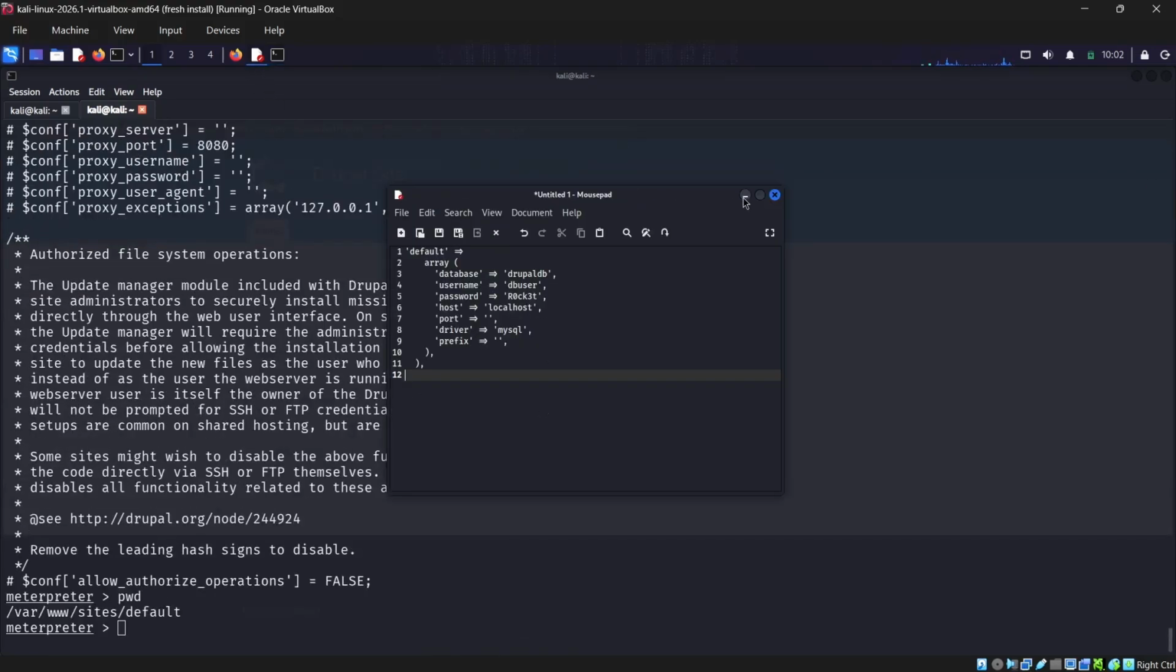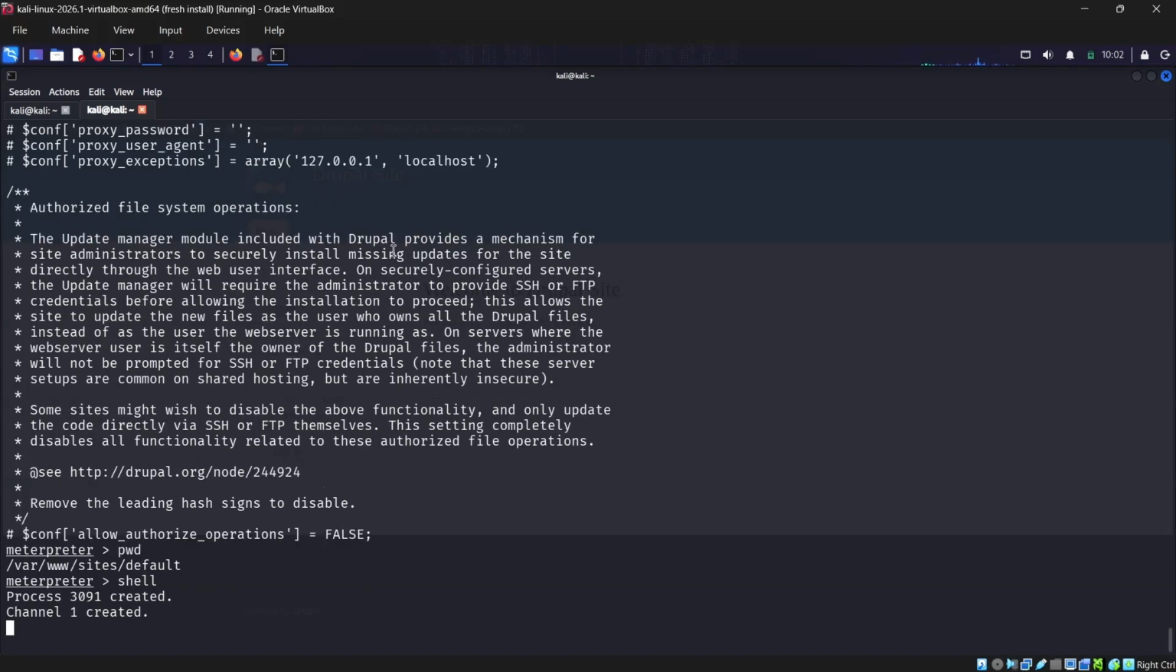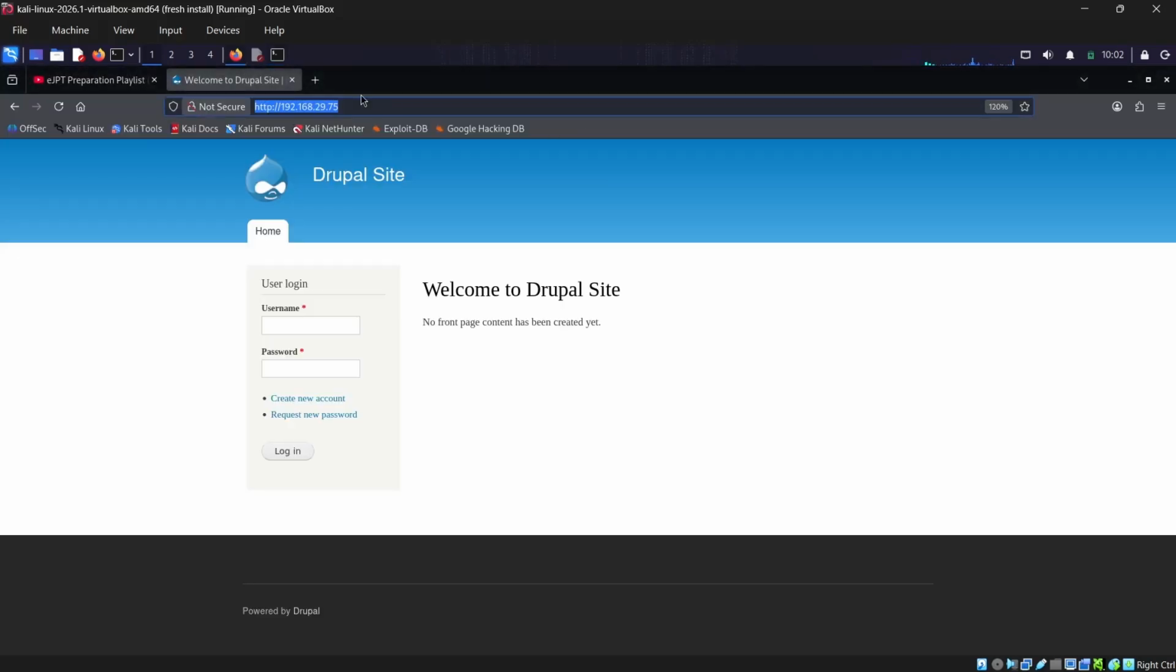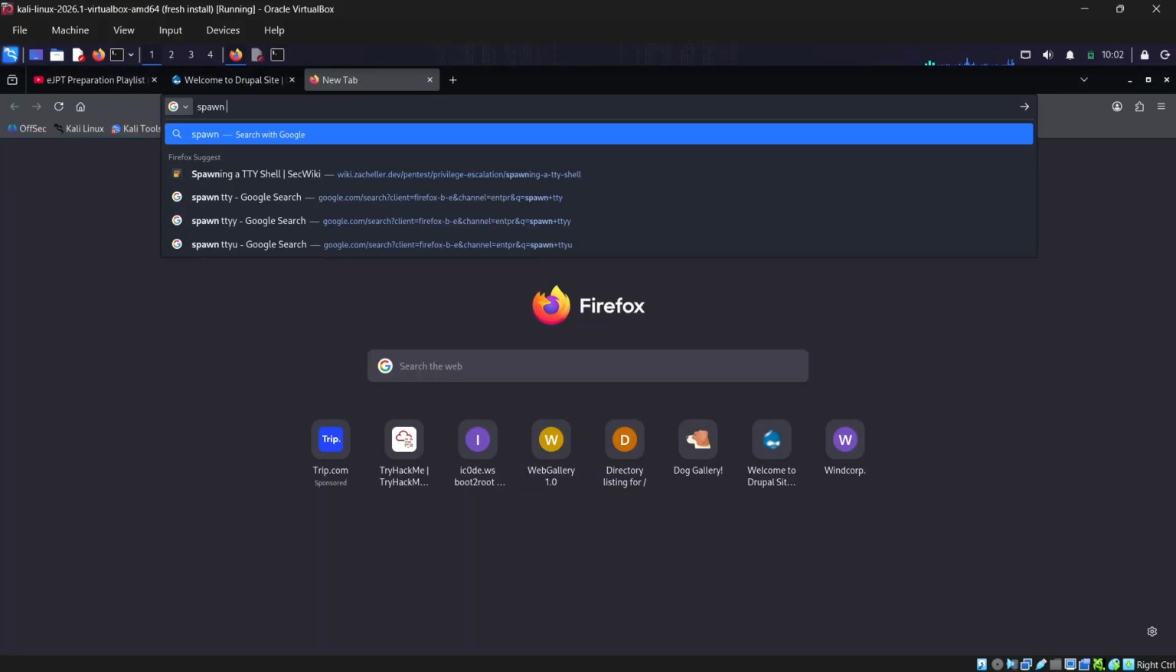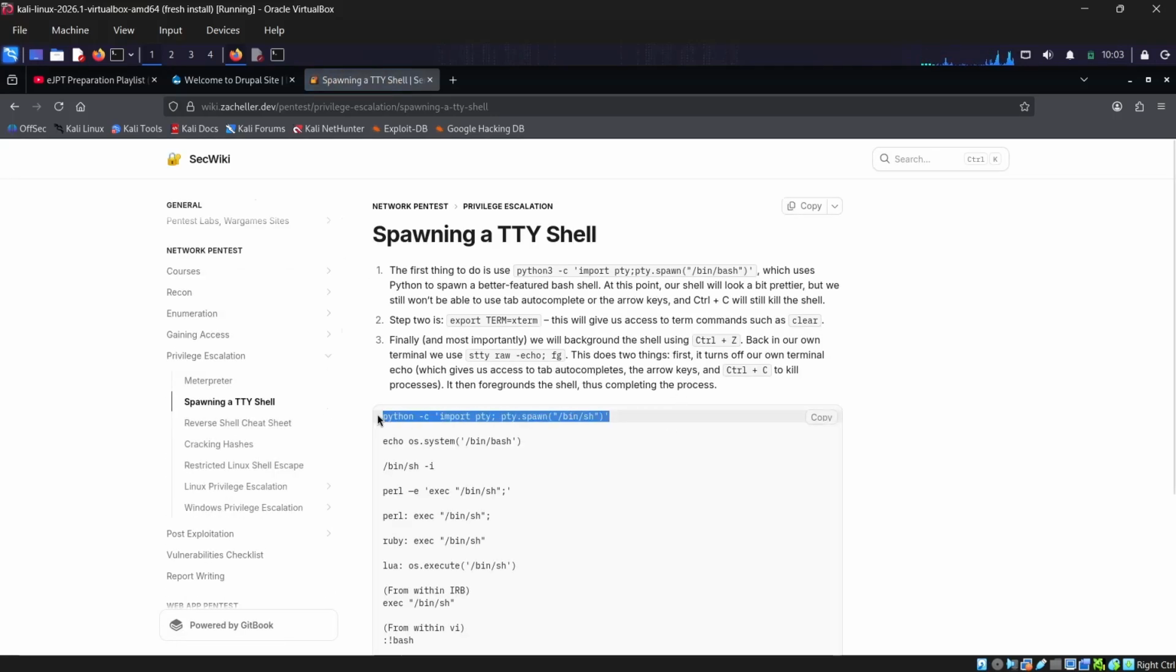Not in a Windows environment, but in your examination you have to store it outside. And you have to know how you can access MySQL. You can't access it in Meterpreter, so in this case I'm just entering shell. Now in the shell I can search for the spawn TTY website. This is something you can't search in your lab environment; you can search it outside your lab environment, like in your Windows.